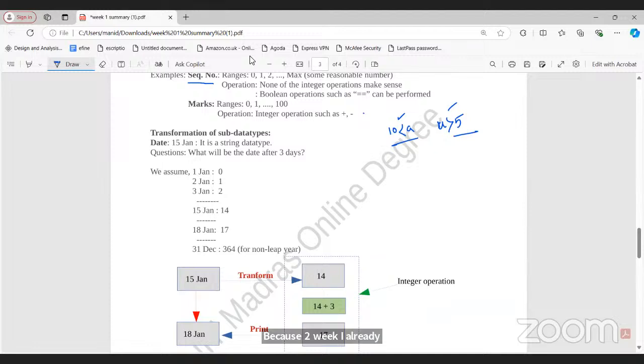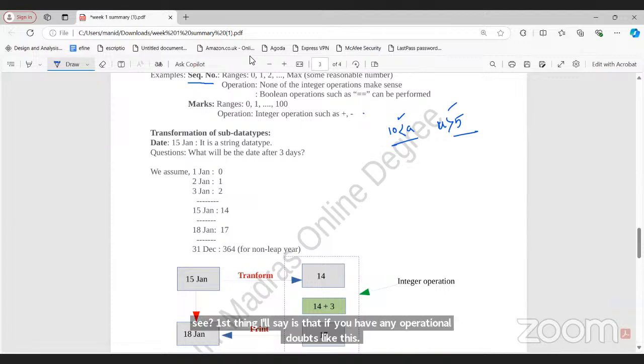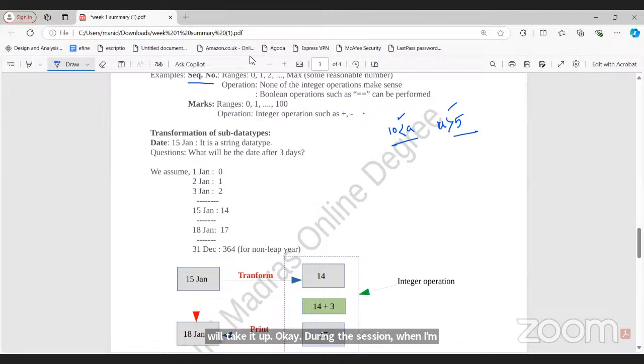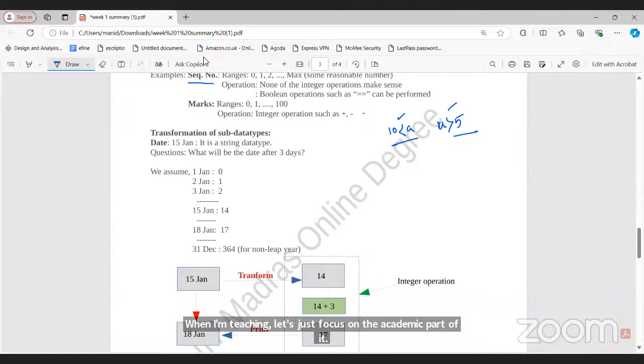See, first thing I'll say is that if you have any operational doubts like this, you just save it for the end of the session. I will take it up. During the session, when I'm teaching, let's just focus on the academic part of it. All these operational doubts we'll take up at the end. Okay. So let's now continue this.